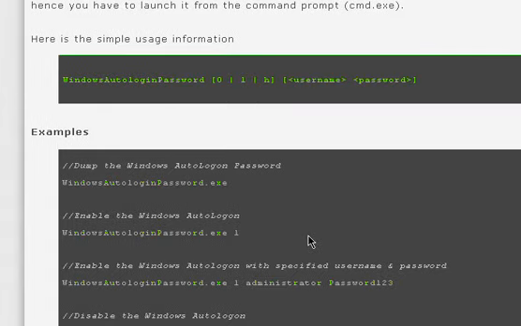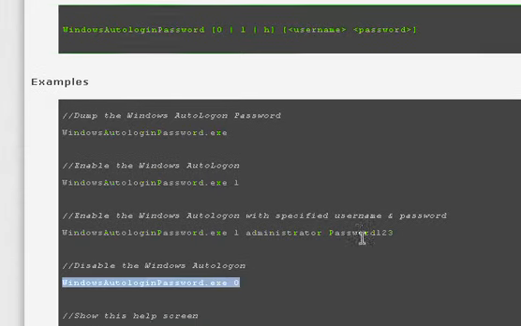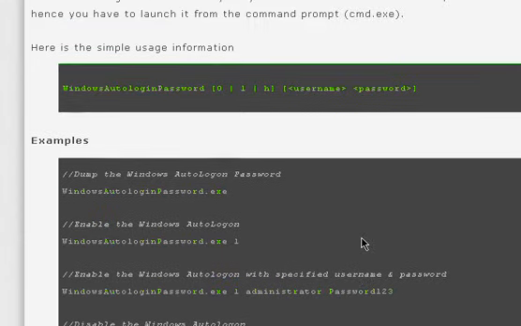I use this every day on a couple different computers to just log me in. So I just have to push the power on, walk away, and it'll boot up, and it'll be ready for me when I come back.